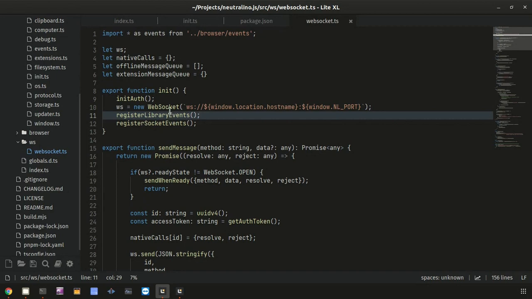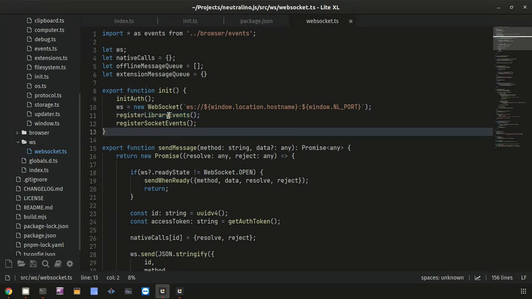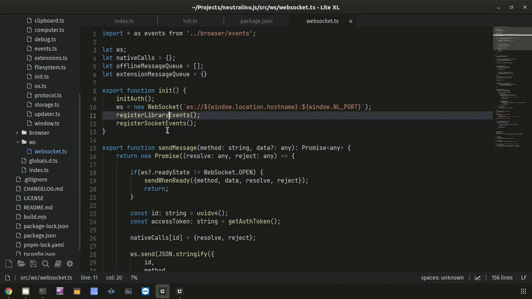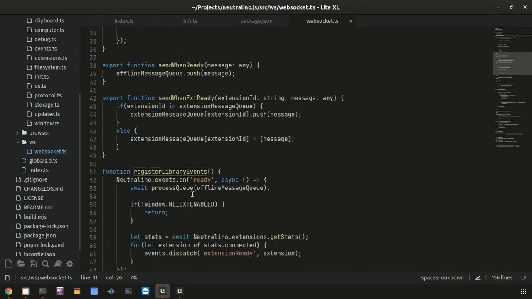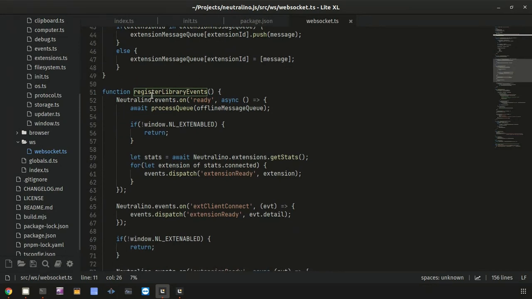We are going to attach some events. First we are going to attach some library events. Then we are going to attach some WebSocket related events as well. First we can check this library event registration function. So this is the implementation of this registerLibraryEvents function.